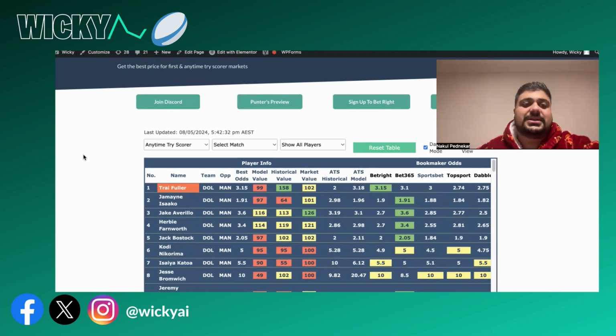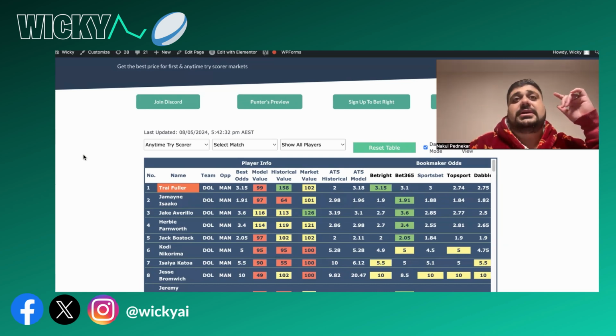Obviously, I didn't do that myself. I would have put like 20, 30, 40 bucks or whatever it does on try scorers, but we all did that together. We got in there, smashed the bookies, and forced them to change their prices, which is a pretty cool achievement. So hopefully round 10 this year is just as good as it was last year for us.